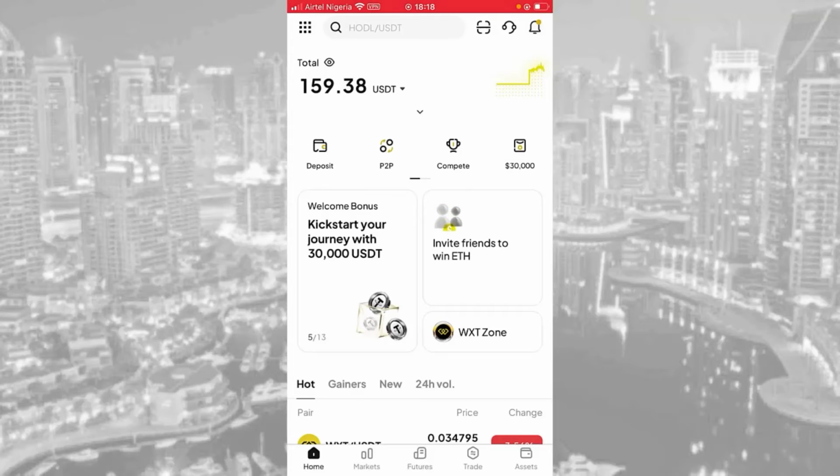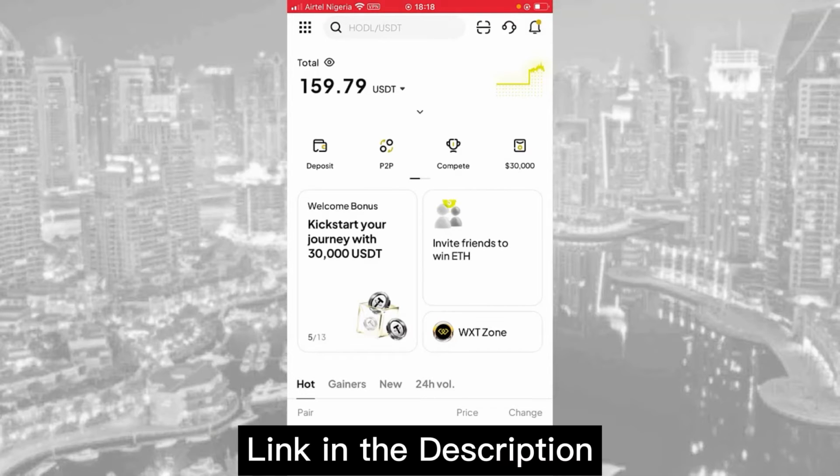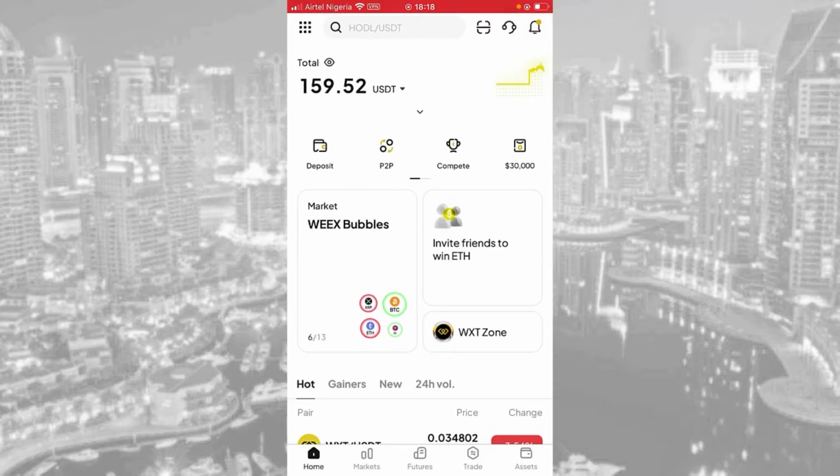Now, without making so much ado, let us dive into my phone, where I'm going to walk you through step by step on how to trade using this trading app. The first thing you're going to do is go to the first link in the description of this video and sign up with the Weex platform. Make sure to use the link so that you can get all the bonuses as a partner trading under my team.